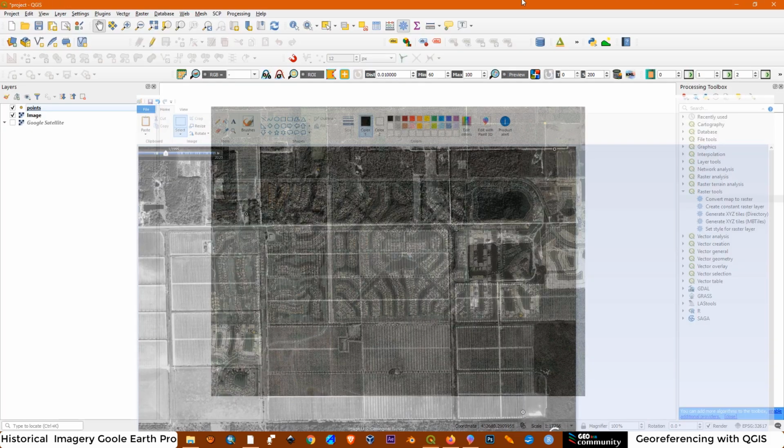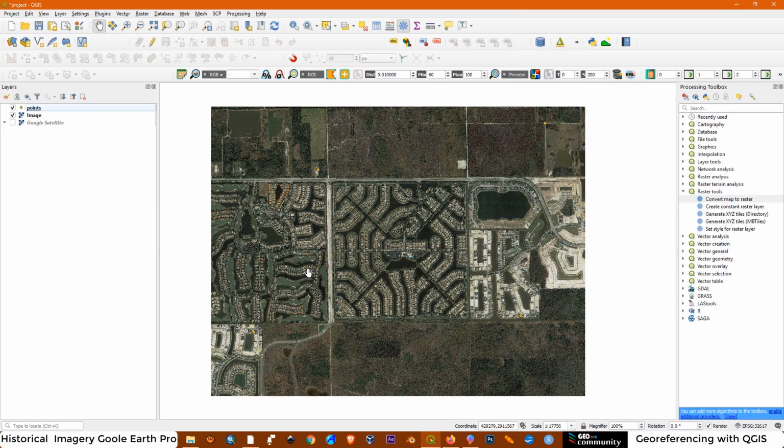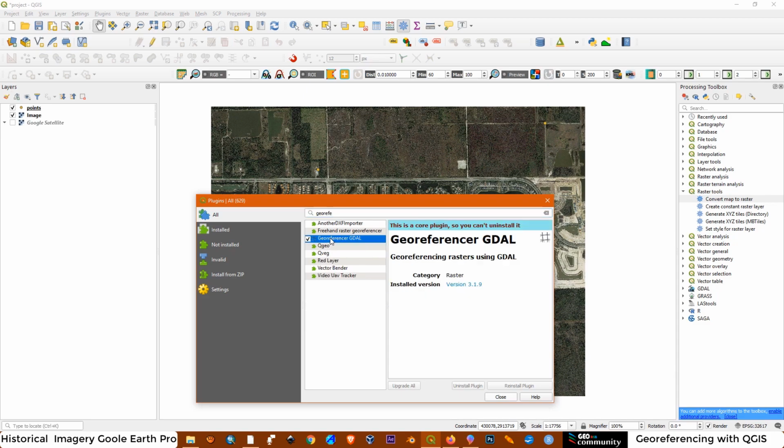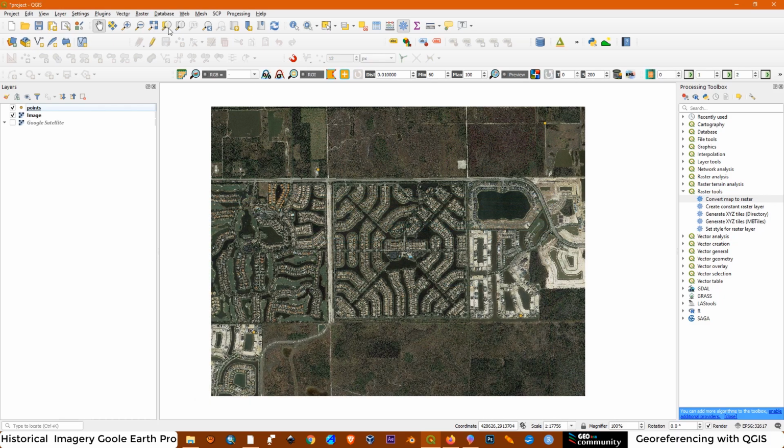Now I can minimize this one and start the georeferencing with QGIS. To do that, we are going to use the plugin known as Georeferencer. If you don't have this installed, you can go to Plugins, Manage and Install Plugins. Remember that you need an internet connection. Right here, Georeferencer, it's this plugin over here. If you don't have it installed, just press the button to install and then check the box. Then you are ready to use it.